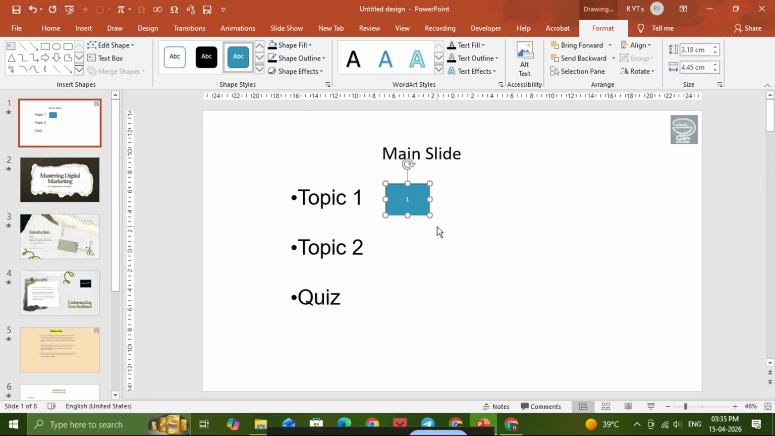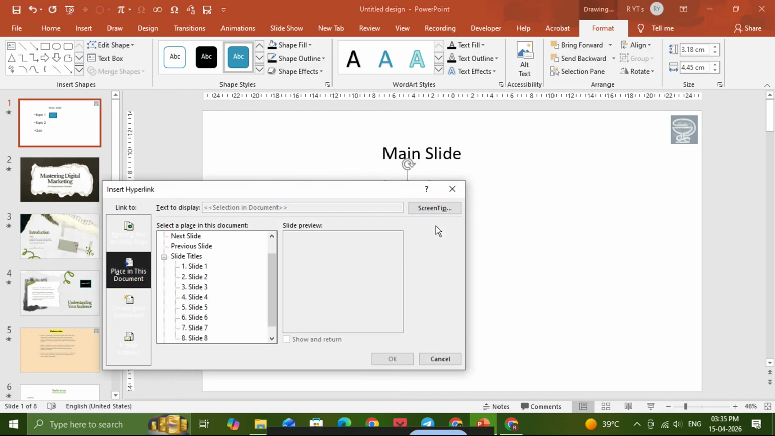After that, we need to link each button to the right slide. This is the part that makes the deck interactive. Select the button you want to connect, then press Ctrl plus K on your keyboard. This opens the hyperlink options. Choose place in this document and then select the slide you want that button to jump to. For example, if the button says Topic 1, link it to the slide that contains Topic 1 content. Do the same for Topic 2 and Quiz. This way, when someone clicks a button during the slideshow, PowerPoint will instantly jump to the correct slide.